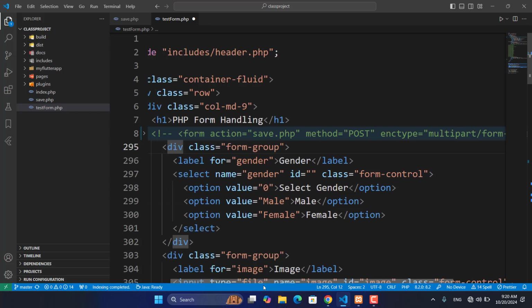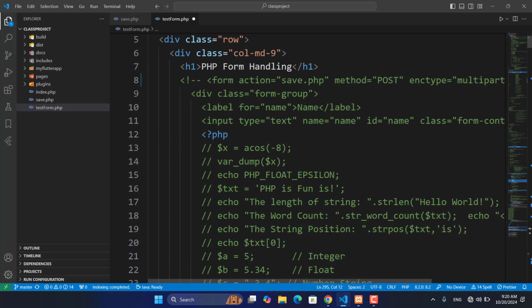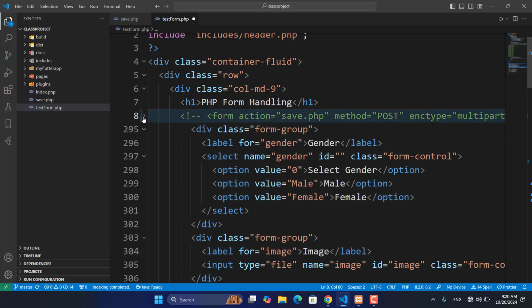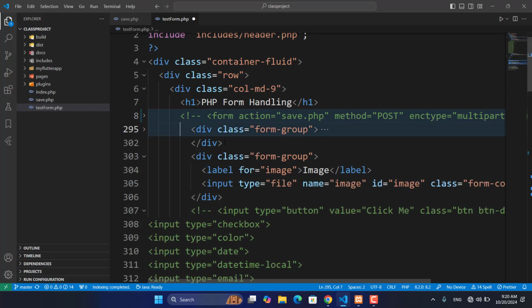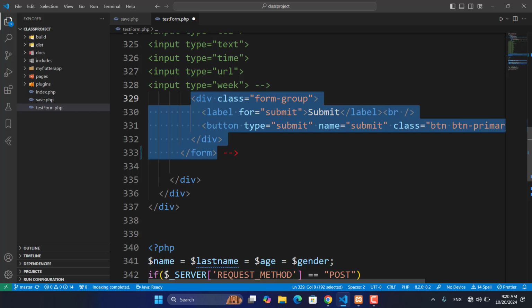Because we already have a form. We don't need this form, so we will create another form. For this, we create another form. We have lots of other elements here. Let's comment all of them.